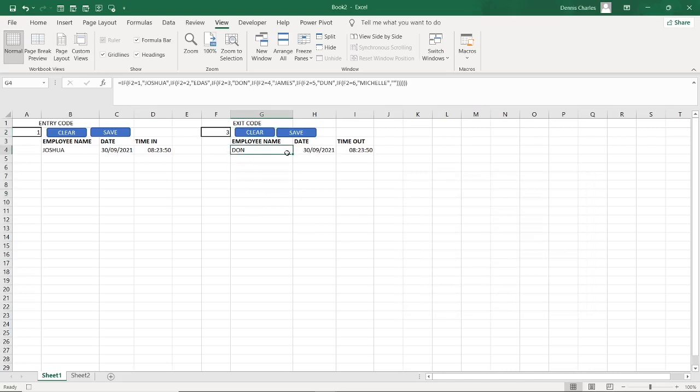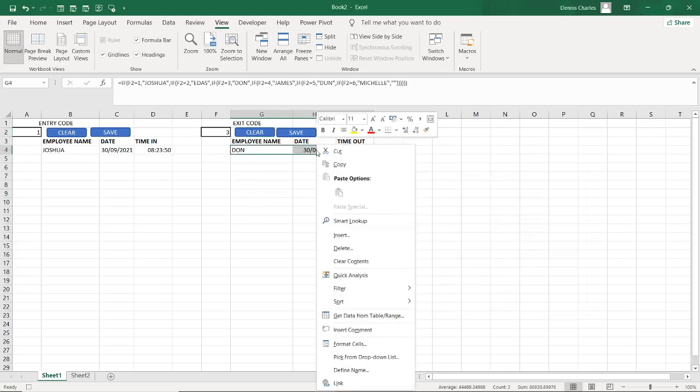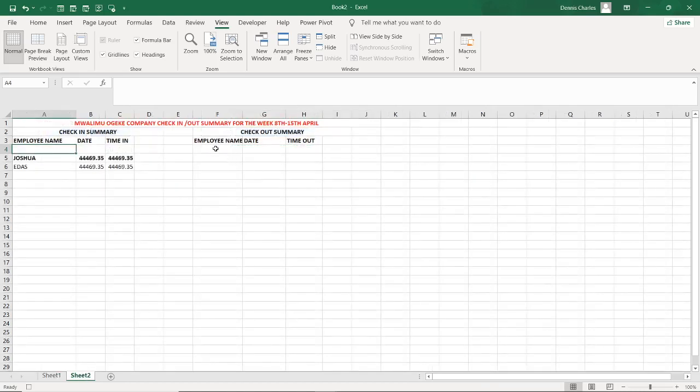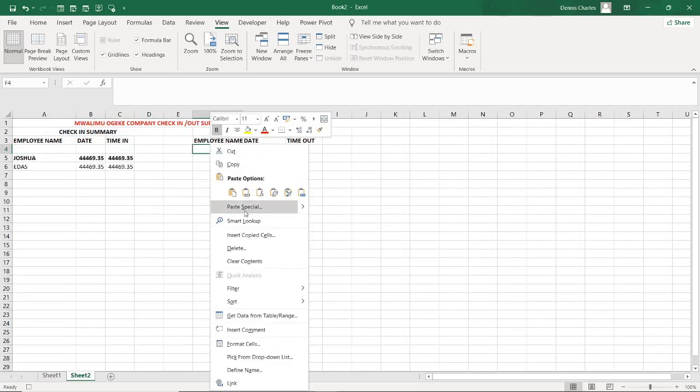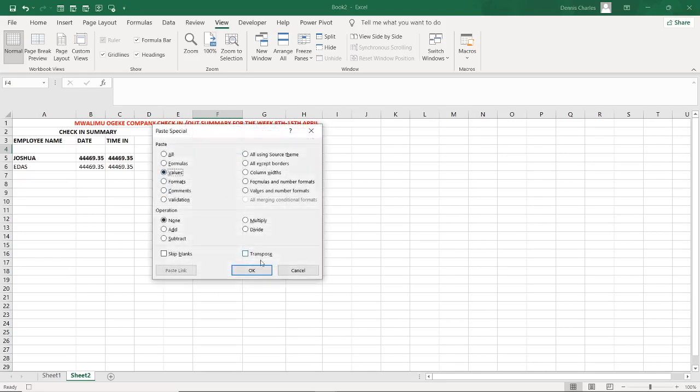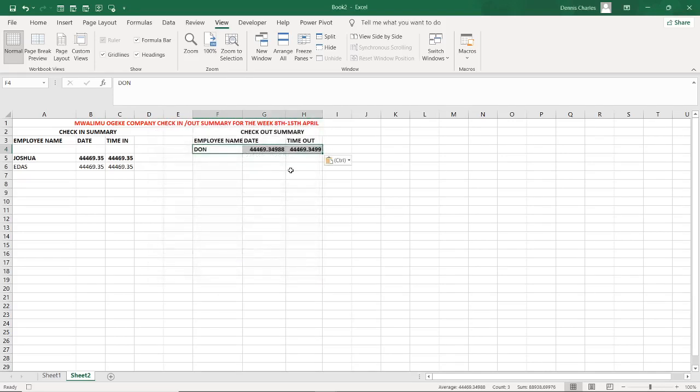So I come here, I copy, I go to sheet 2, I right click here, I click paste special, then I point on values, I click OK, and ensure you change this. I did not change this one. I was supposed to change. That is the way I've done there.